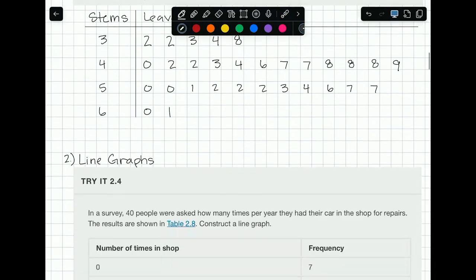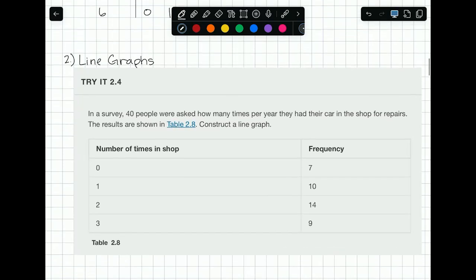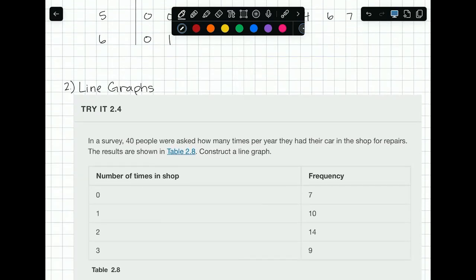All right, our next type of graph is a line graph. Line graphs are also done with quantitative data.